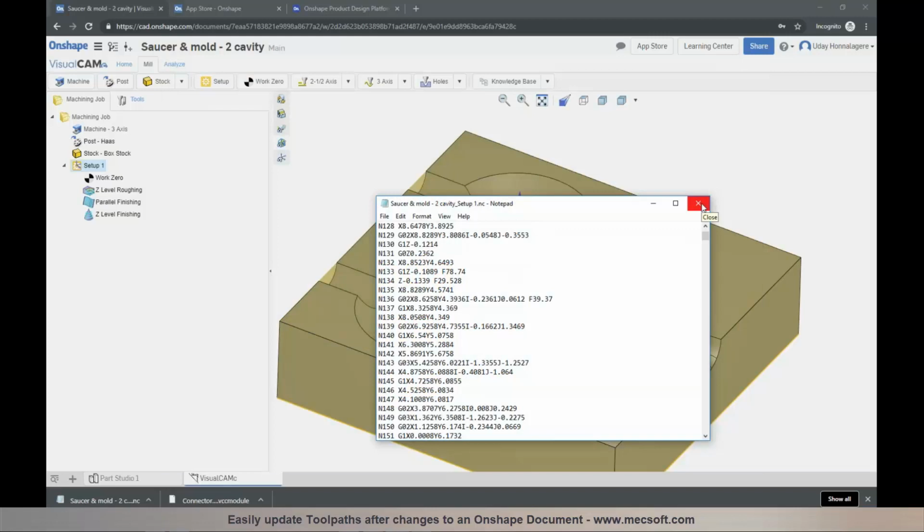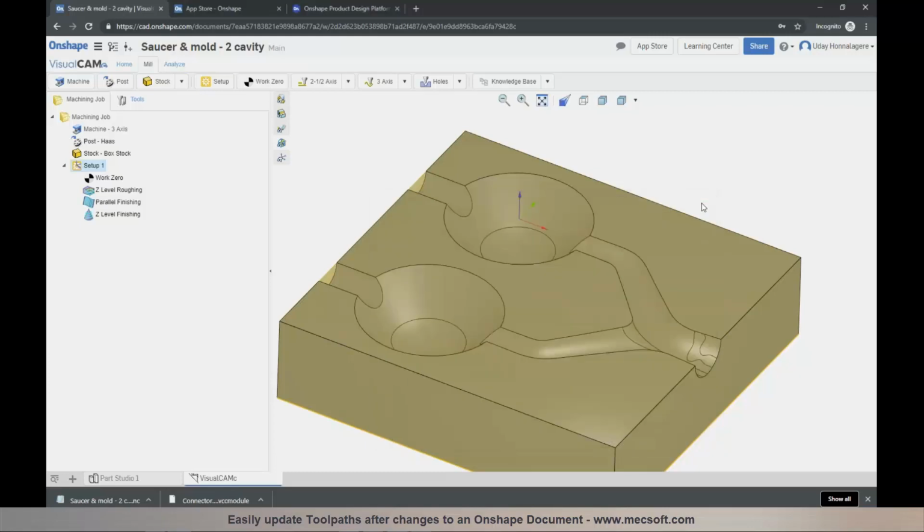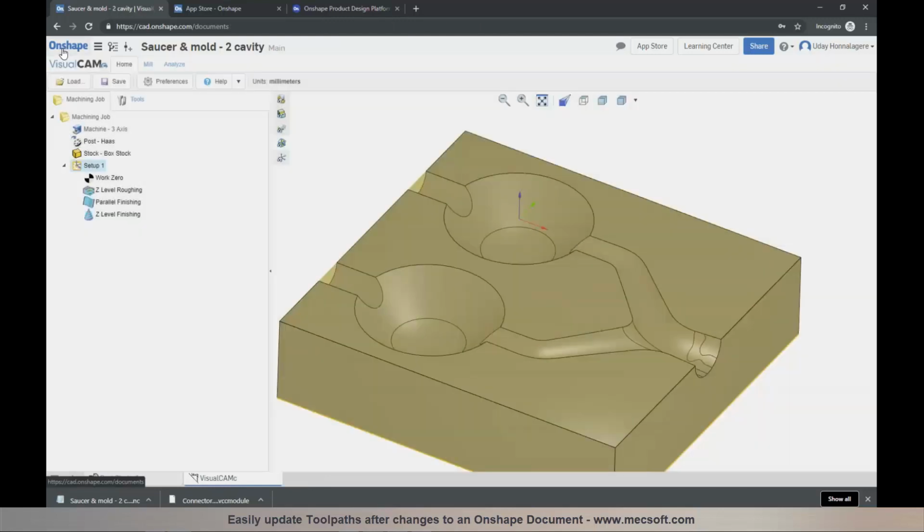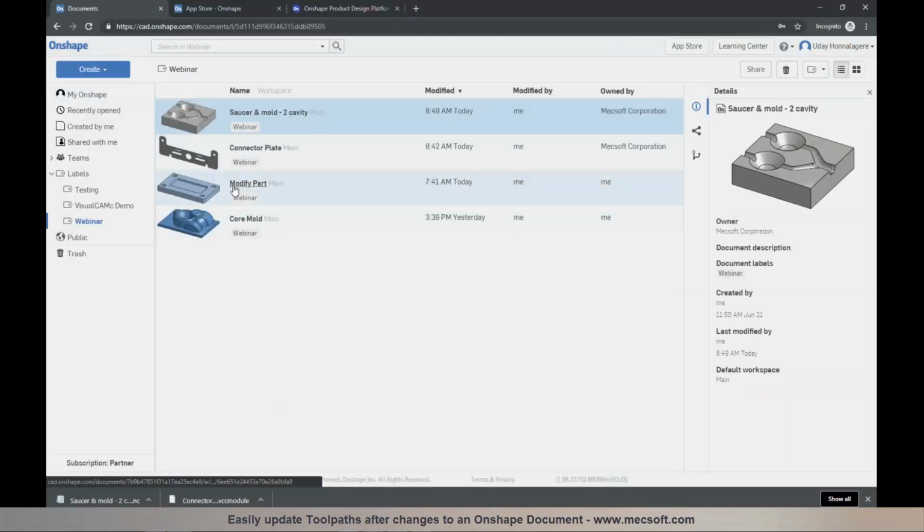Now, before I wrap up, one last thing I want to talk about is the associativity with the CAD geometry and how Visual CAMC handles that in Onshape. So I'm going to go back and switch over to my document screen in Onshape, and we'll take an example for that.